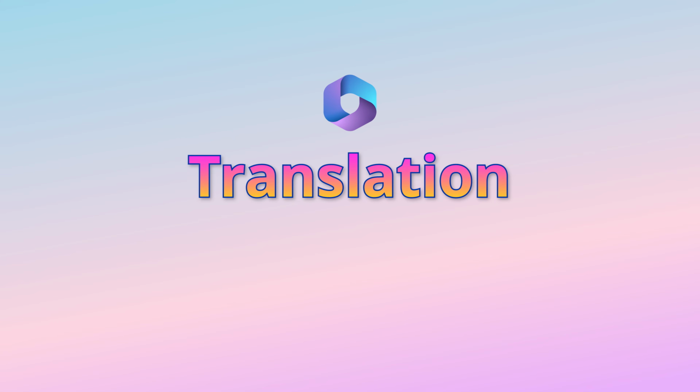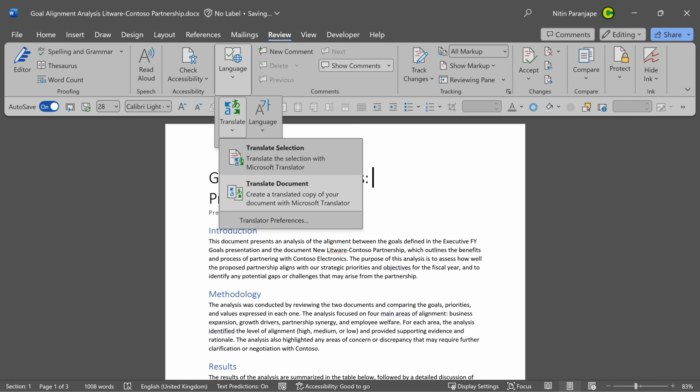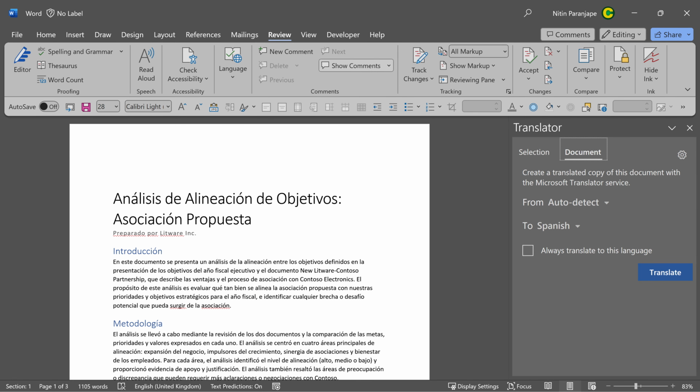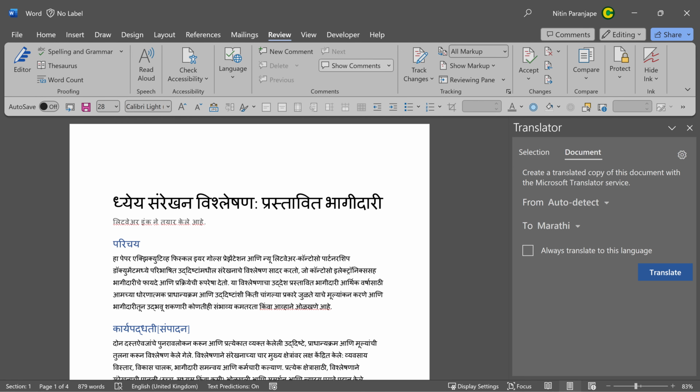Next one is translation. Word, Excel, PowerPoint, all of them have a translation option in the Review tab. In Word, it translates the entire document. You can translate selection or the entire document depending on which app you are talking about. So if translation is important to you, make sure you check out this option.